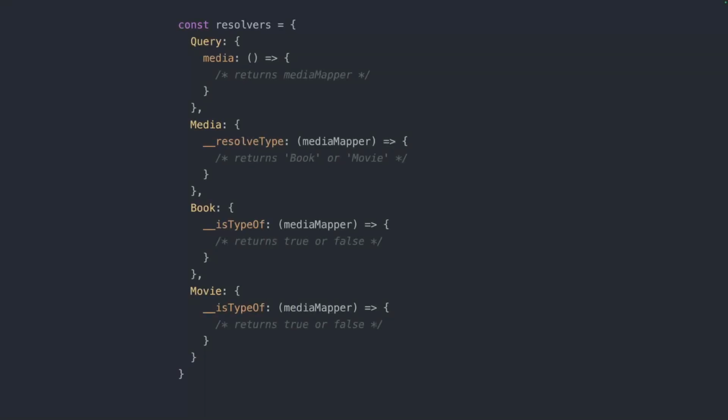On the screen right now are all important resolvers related to the media interface. The first one being the media query, as it can return the media mapper, which contains the information about a media item. Then we have the media interface, an object containing a meta resolver called resolveType. This takes in the media mapper and must return either book or movie, being the implementing type names.